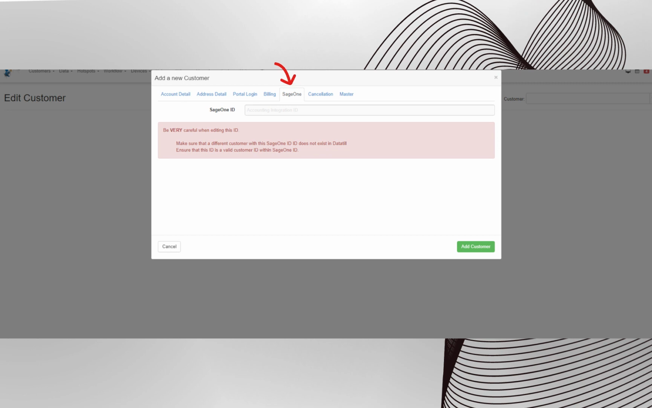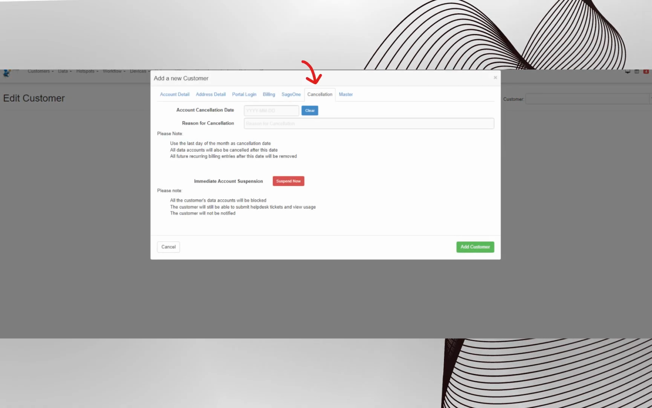This ID is related to syncing with Sage 1. This is also generated automatically when you sync your system with Sage 1. Please avoid editing it without permission. The Cancellations tab is reserved for the Accounts departments to manage suspensions and cancellations.